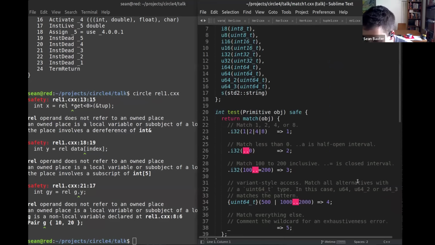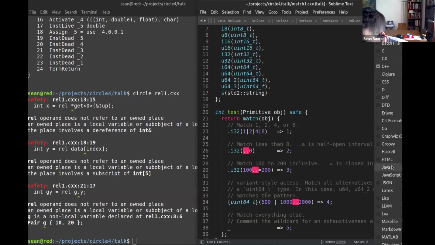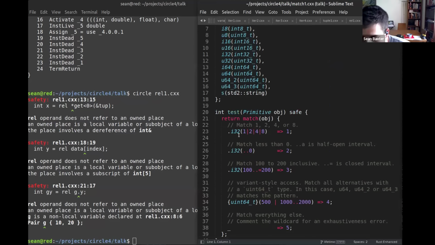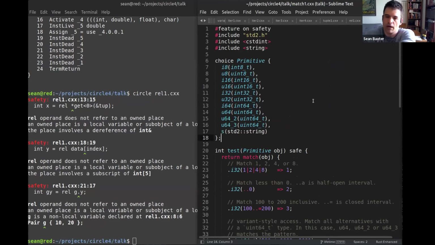Oh, that's pretty ugly. I've changed the syntax highlighting on this. Okay. Choice is my new first class sum type. That's a discriminated union.